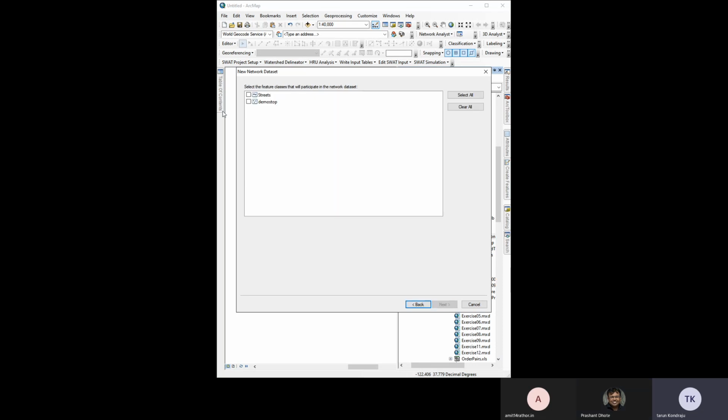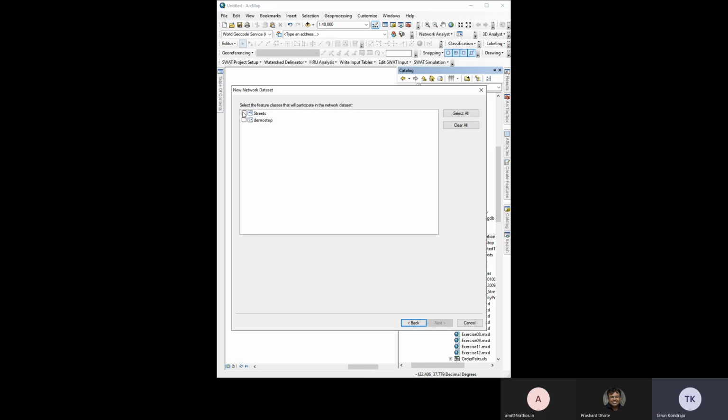Default. See here, you select the feature class that will participate in the network data set. Click streets. Click next. You don't want this one because this is point data. I showed you, right? Demo stops. You want the street line data. So you click the streets. Click next.